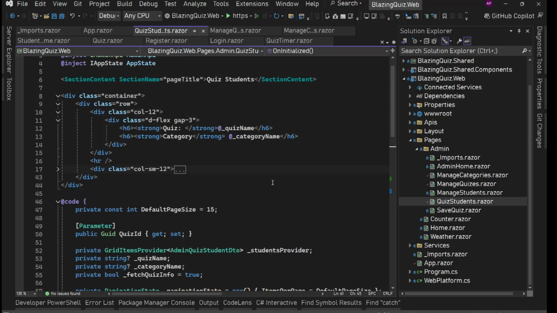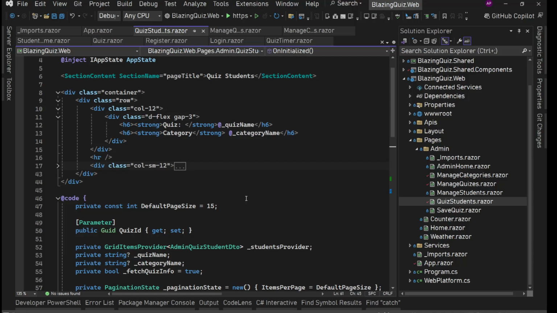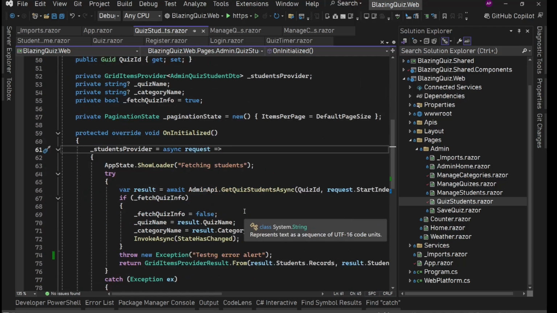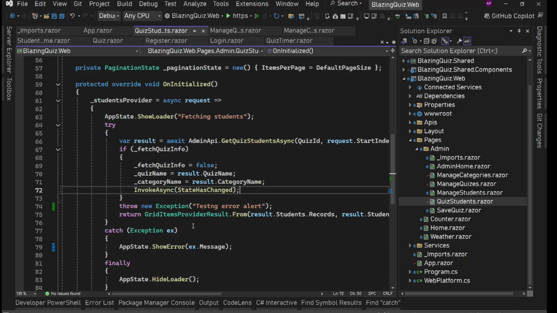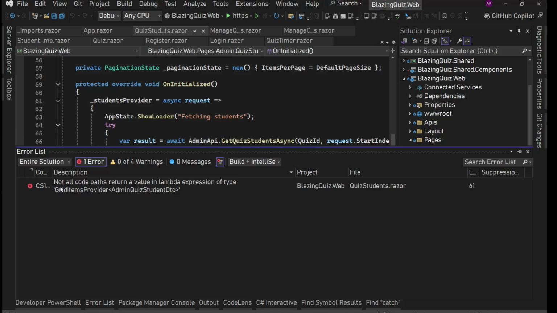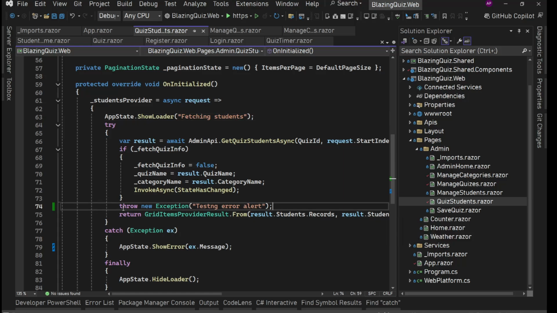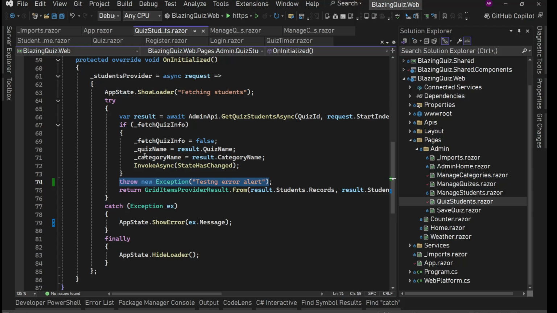And what is this? We have await, we have invoke, we introduced this error. Is this the problem? Error list: not all code paths return a value in lambda expression. So we are throwing it, then we are not returning. Okay, so from here we will return a default value from catch maybe.